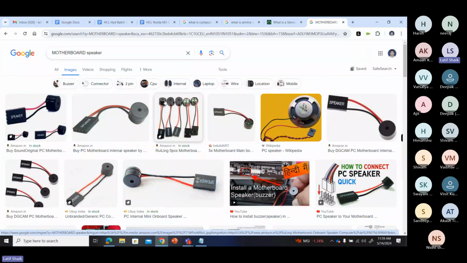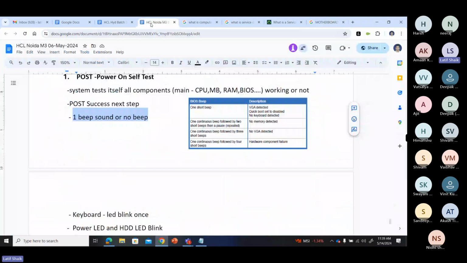So what is the purpose of this one? When you press the power button and POST is successful, it generates a single beep sound. It means POST is successful. Why no beep sound? If the speaker is not there, we cannot hear the beep sound. Okay, that is the point.